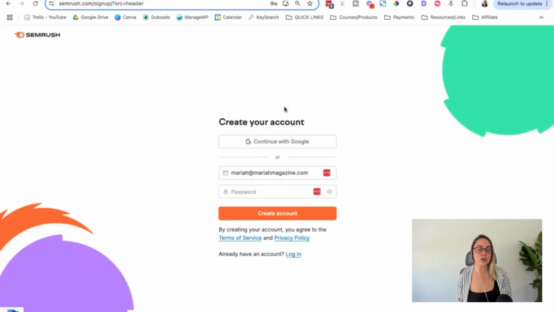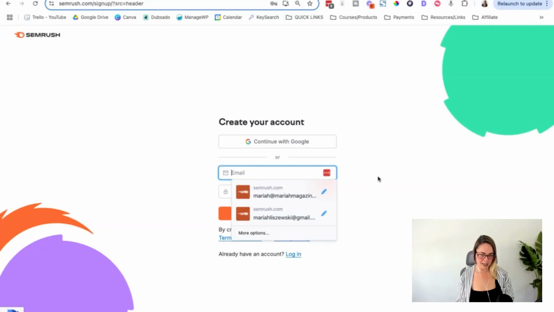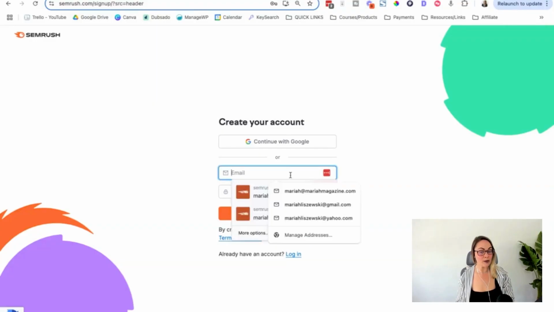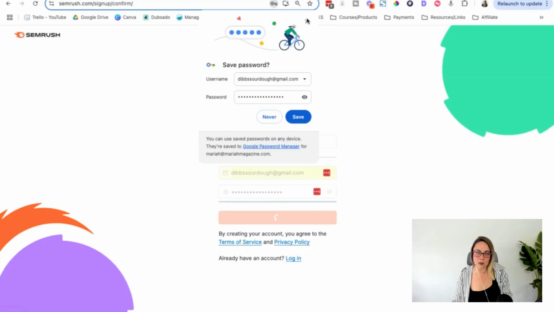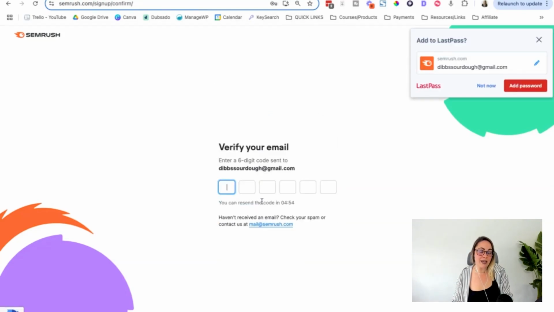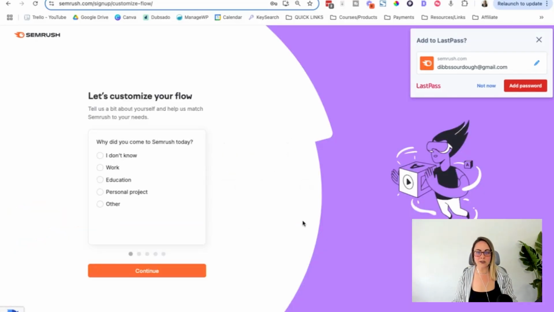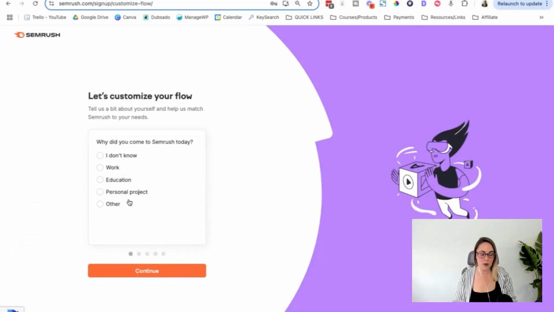basically what you can do is create an account, and this is how you create a free account. I'm going to pop in a different Gmail account that I don't already have a free account or any account with Semrush, then pop in the password that you want and click create account. Then it will probably have you verify that you actually have access to this email. So pop in the verification code, and once you're verified, it's going to ask you a couple questions. You can just go ahead and click through.